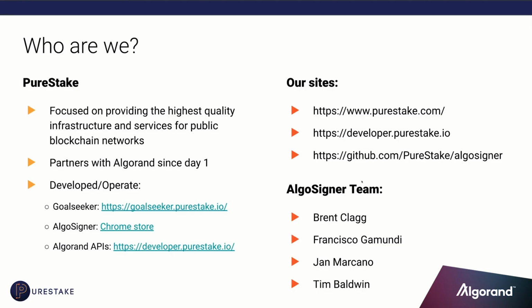So who are we? PureStake is a startup in the blockchain space. We are about 2 years old, and we're focused on providing high-quality infrastructure and development services for public blockchain networks. We've been partners with Algorand since day one. I was involved in the operations of TestNet, and the team is here for the MainNet launch. And as an organization, as a development team, we operate and have built GoalSeeker, which is a blockchain explorer, AlgoSigner, which we're here to talk about today.